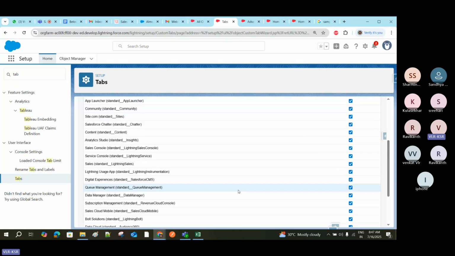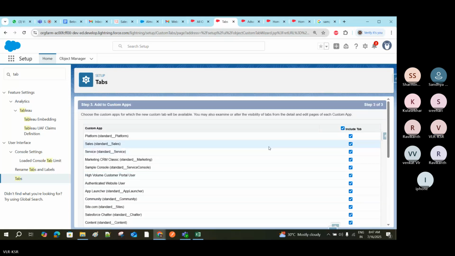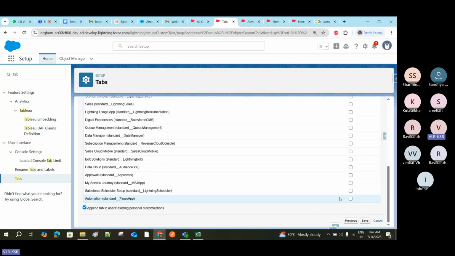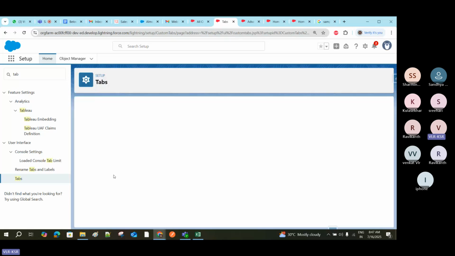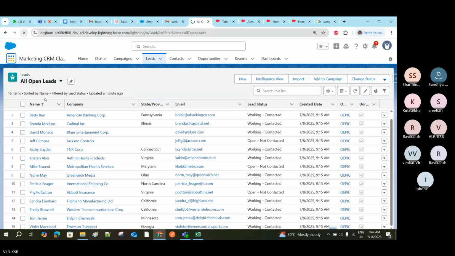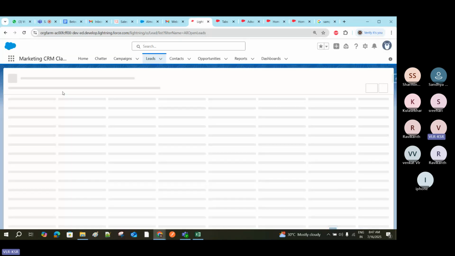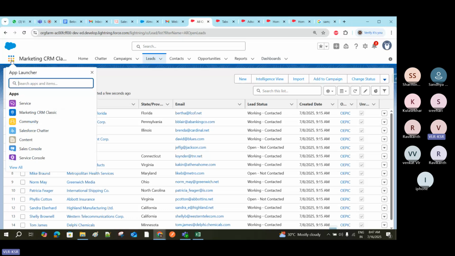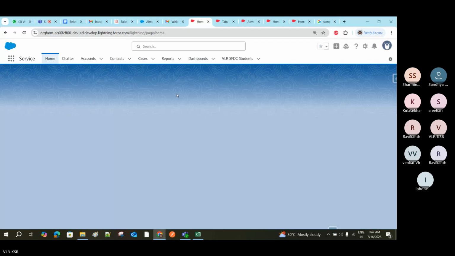I want to place this in only one tab, in your sales and service applications. I'm not keeping this in the marketing application. Okay, remove all. So I'm adding this into only sales and service applications. Save. Done. Now verify here by refreshing. The marketing application won't be visible here. Now go to the sales application or service application. It came, right?